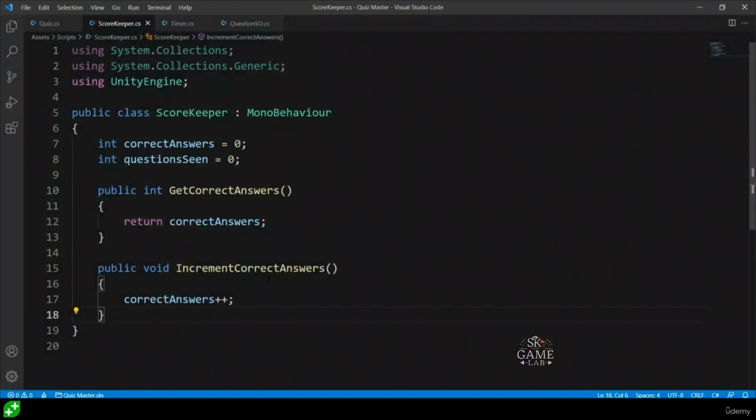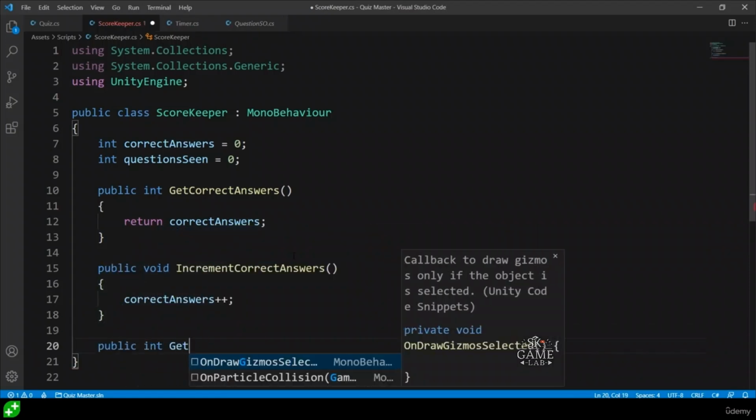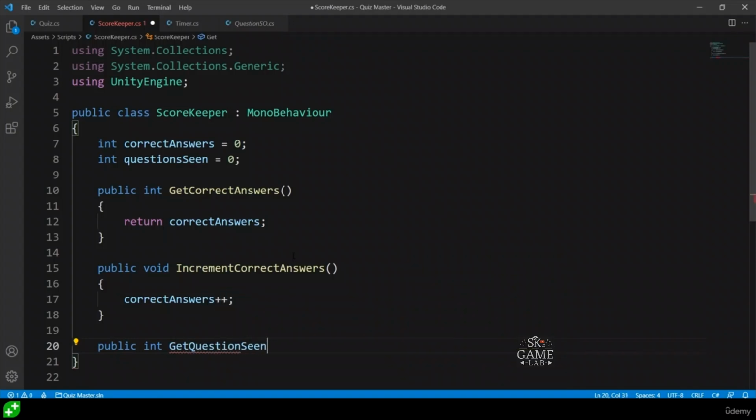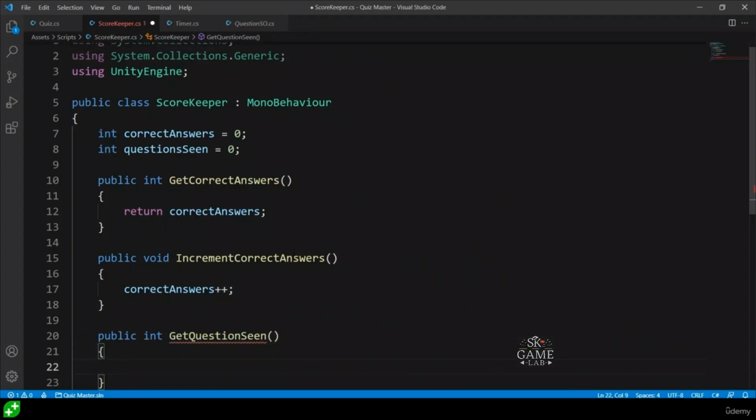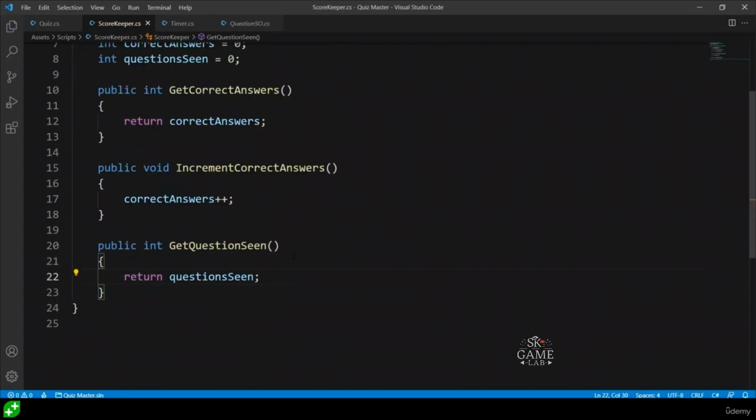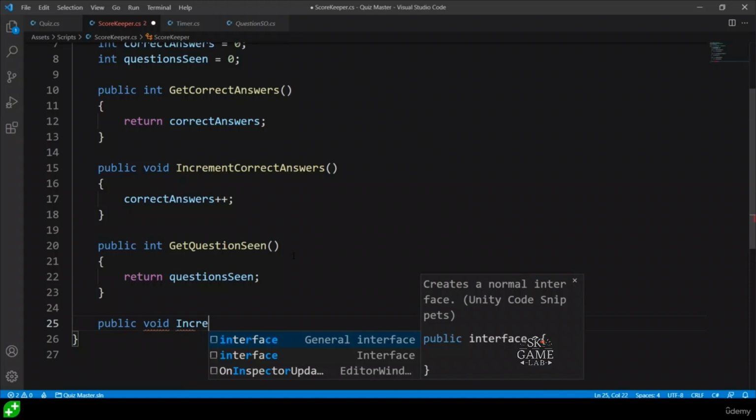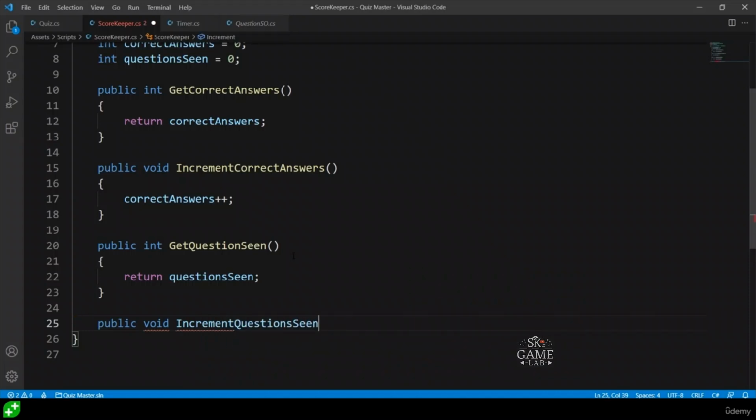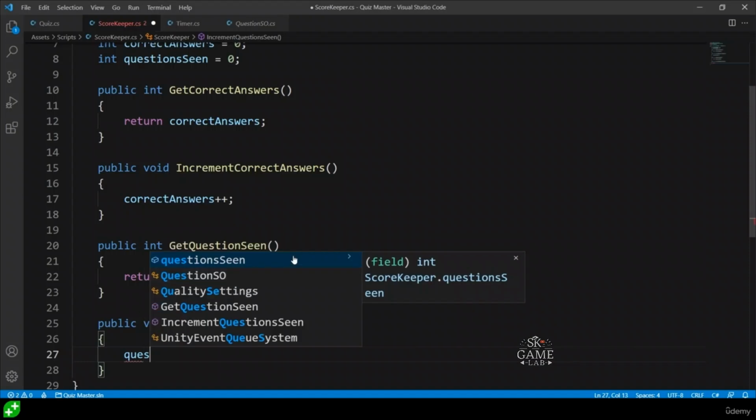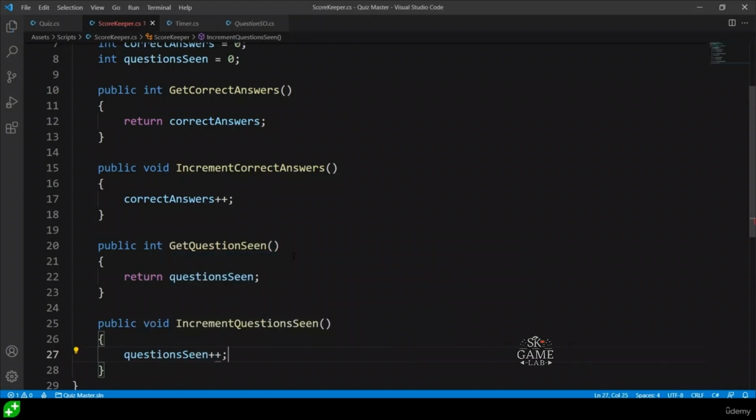Okay, welcome back. So hopefully fairly simple. For our getter method, we're going to have a public int called GetQuestionsSeen. And all this needs to do is return questionsSeen. Then for our setter method, we're going to have a public void IncrementQuestionsSeen. And this is just going to take questionsSeen and add 1.